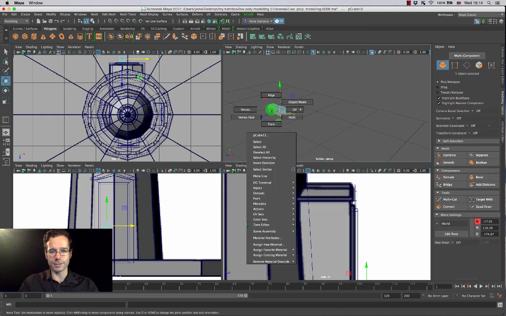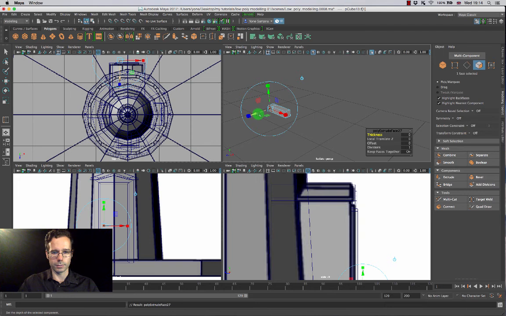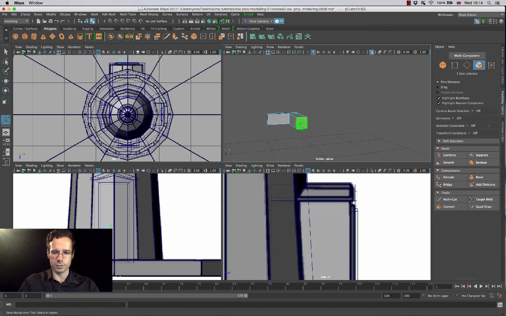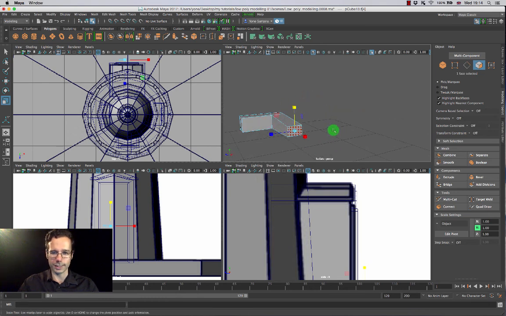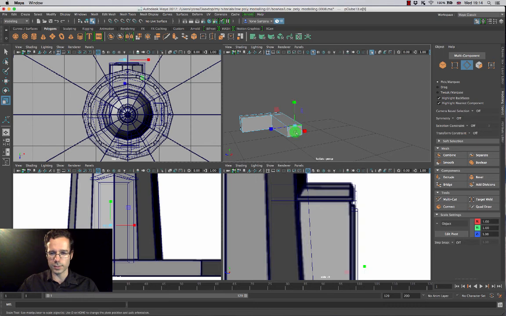Well, now that I can see behind my object, I can go into face mode. Again, another mighty extrude like that, into the back like that. And then what I'm going to do is just select this polygon face over here. Use the scale tool to scale it down a little bit so that it looks a little bit more like a handle like that.